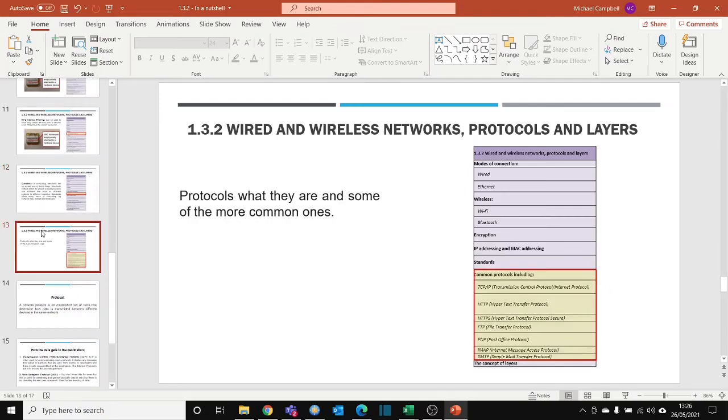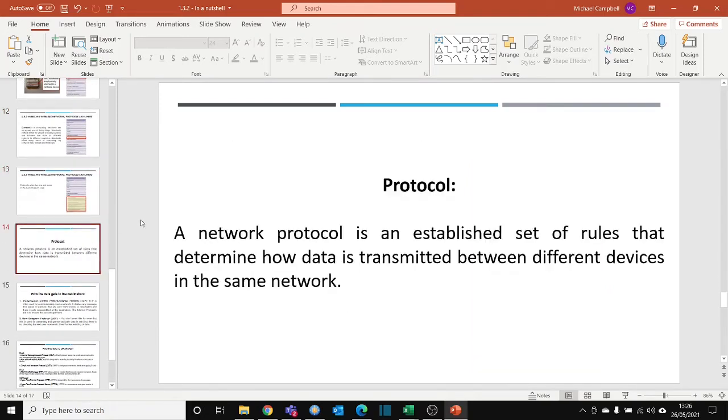Okay, protocols. Now, a protocol is just a set of rules that determine how data is transmitted between different devices in the same network. It's basically a pre-written design of how we're going to send things. Am I going to send my IP address, then the file name, then the file, things like that. How are we going to send it? Because otherwise, it's just numbers going back and forth between computers.